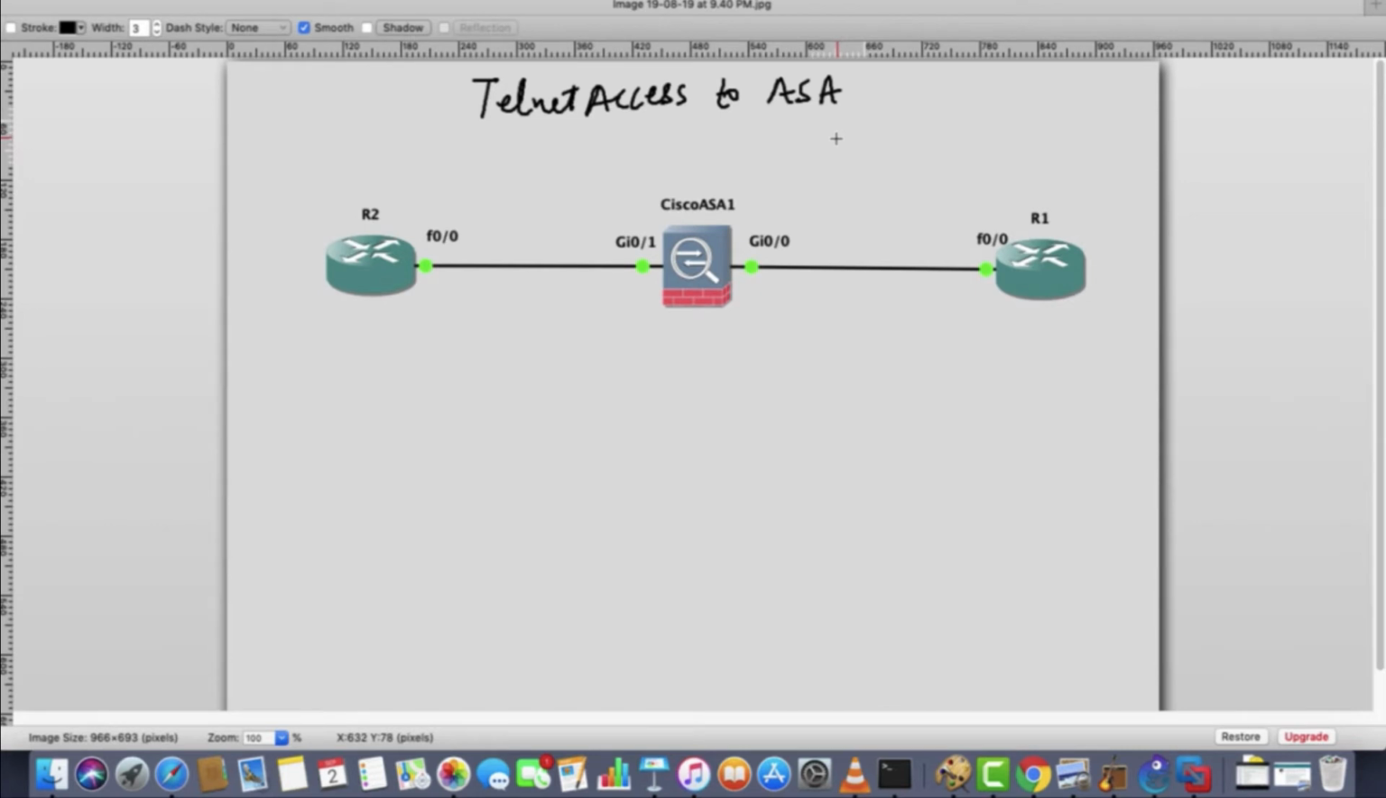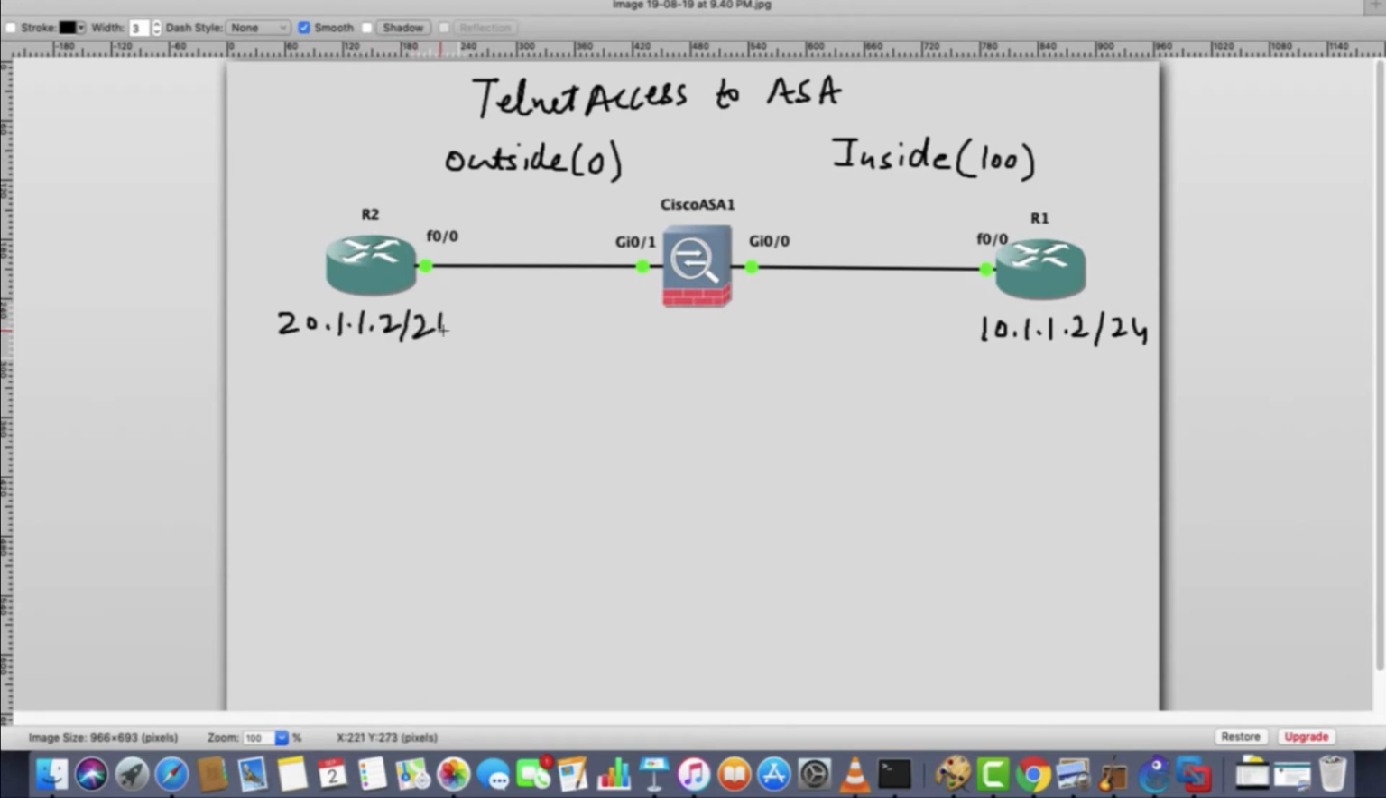R1 is part of inside, which has security level of 100. R2 is part of outside, security level 0. R1 has the IP address 10.1.1.2/24. R2 has 20.1.1.2/24. This interface has .1 of the 10 series and this one has .1 of the 20 series.